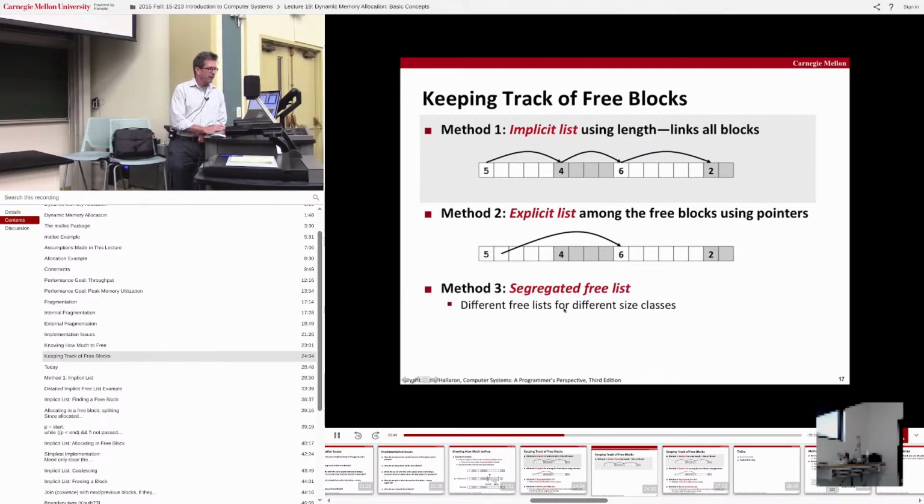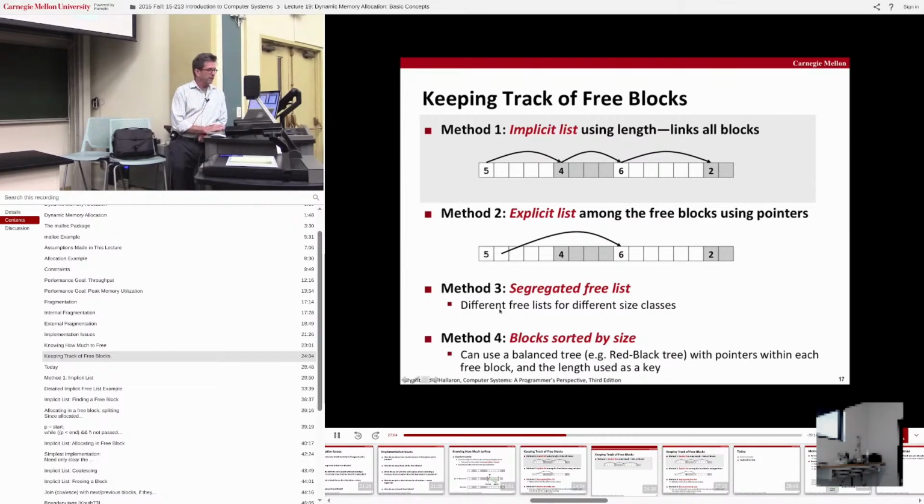Now another method, a more sophisticated method: instead of having one free list, we can have multiple free lists, where each free list contains blocks of a certain size or certain range of sizes. Or we can get really fancy and use some kind of balanced tree to sort the blocks by size order. Today we're going to look at the implicit list, the simplest kind of free list, and this will identify a lot of basic concepts that are used in the more sophisticated free lists.